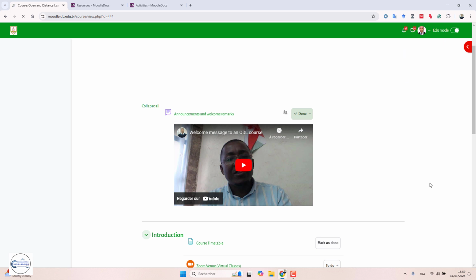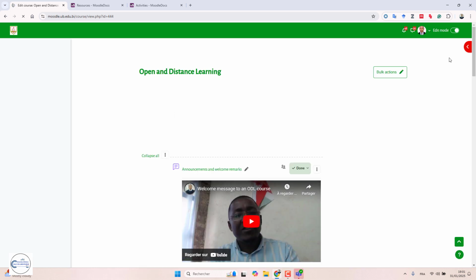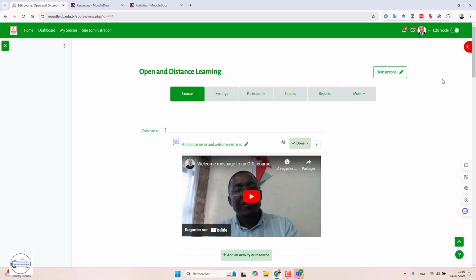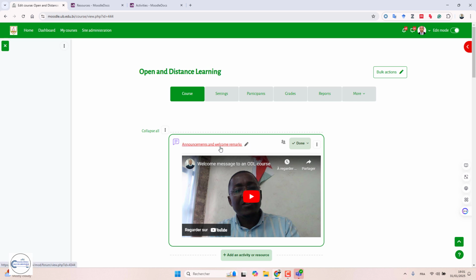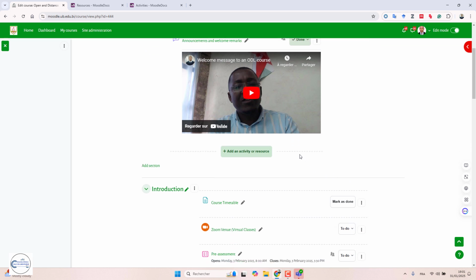To see if you are in edit mode, you will see the changes on these items, and you will see a pencil or a pen that will appear on these items. If you are in edit mode, you have this pencil that appears here on this item. It means that you can make any changes on the platform, and this button appears after getting into edit mode.